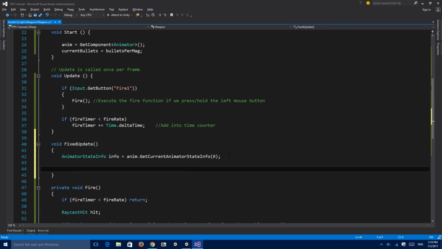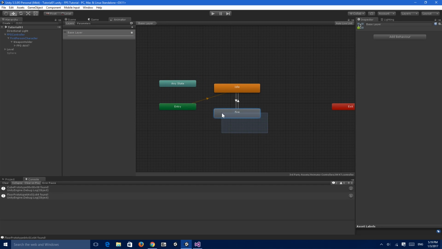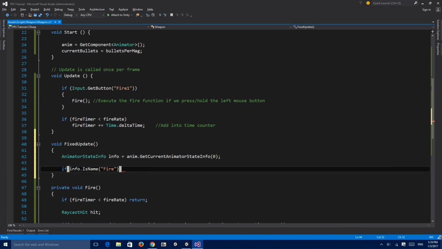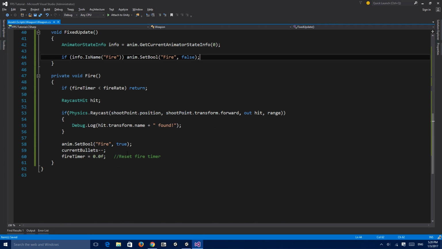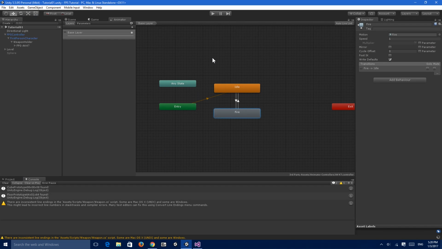So we're going to say that if info.IsName("Fire"), which means we are currently playing the fire state, then we're going to say anim.SetBool fire to false. So basically we're resetting this variable. Now there are other ways to do it. We can even reset this variable most likely here, and the computer won't even notice it. I don't know, maybe, but I just like this way.